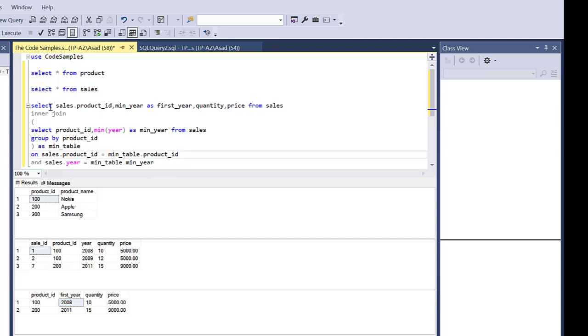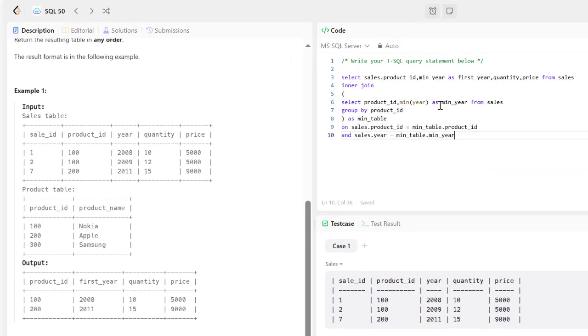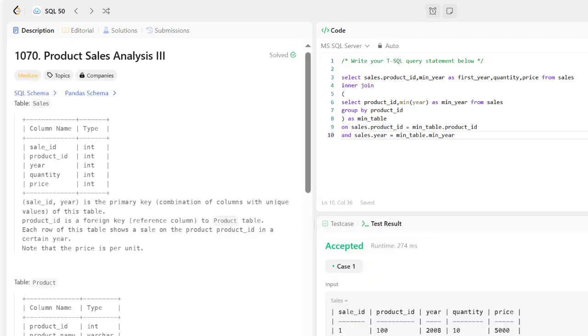So this is perfect. I'm just gonna copy this code here. Okay, I'm gonna come back to our Leetcode and I'm gonna paste the solution here, and I'm gonna run it now. Ran successfully.